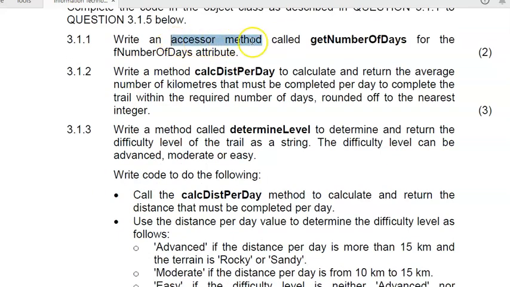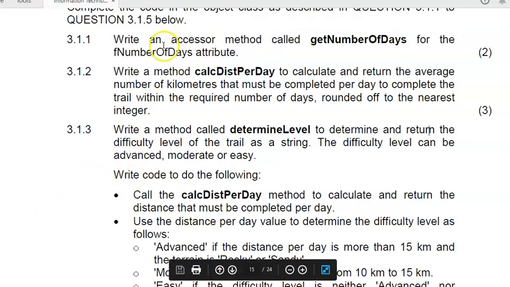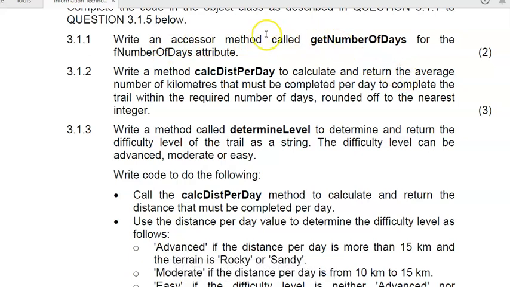Write an accessor method. When you see the word accessor method, you immediately know that that would be a function and give it the same name as described in the paper. Sometimes they give us call statements, so it would be important to use that same name. And these are two very easy marks, so go and try them yourself. Press pause and I'll show you the memo.